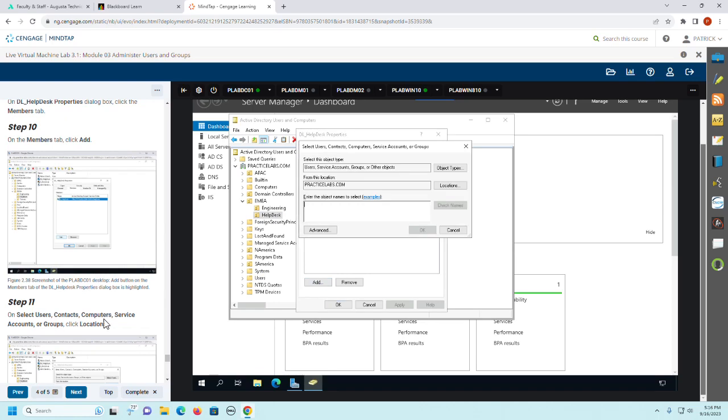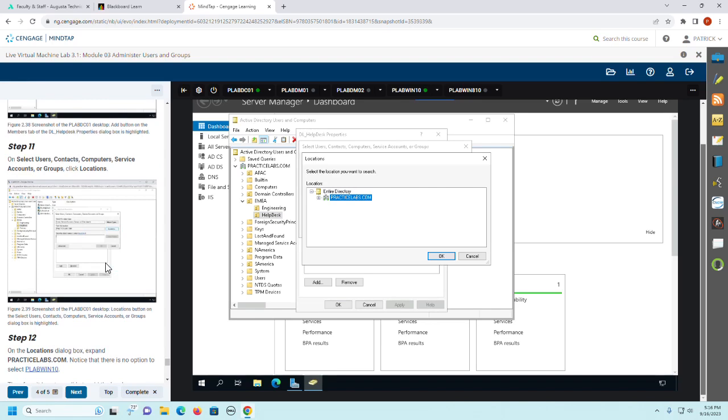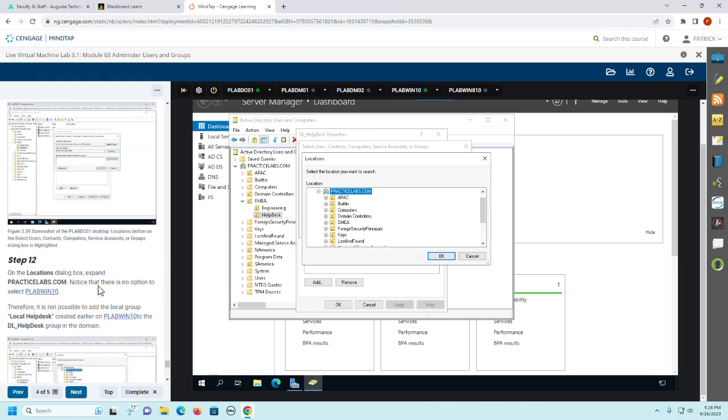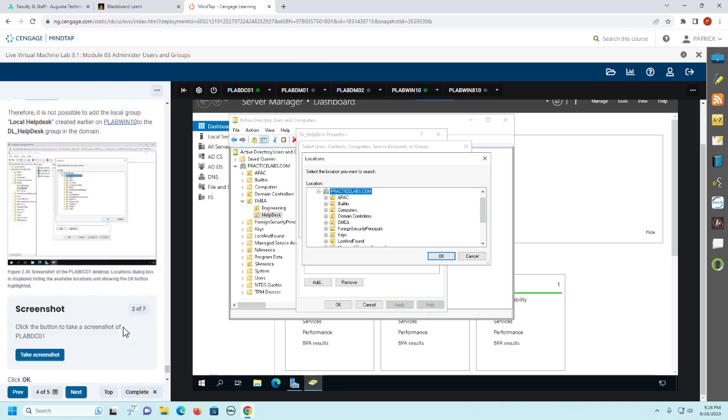On the select user, containers, computer, service accounts, click Locations. On the locations, expand the practice. Notice that there is no option to select PLab Win 10. Therefore, it's not possible to add the local group, local help desk, created earlier on the PLab Win 10 to the DL Help Desk group in the domain. Okay. Take a screenshot of that.